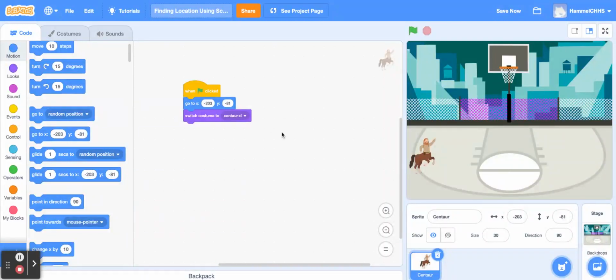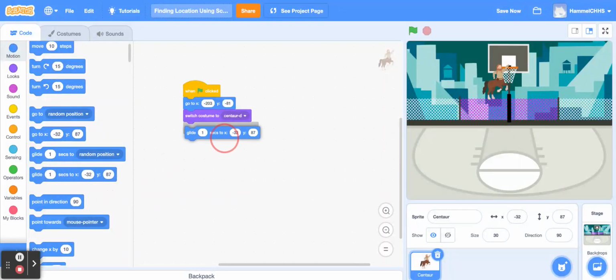Now after he switches his costume, I want him to glide up to the net, but I don't know where the net is, and I don't want to sit here and just guess random coordinates. So what I'm going to do is physically grab him and move him to where it looks like he is hanging on the net. Now notice how the coordinates have updated. It's negative 32, 87. Also, if you look on the left, all your blocks have also updated. So I don't even have to manually type that in. Just by moving him there, we get that.